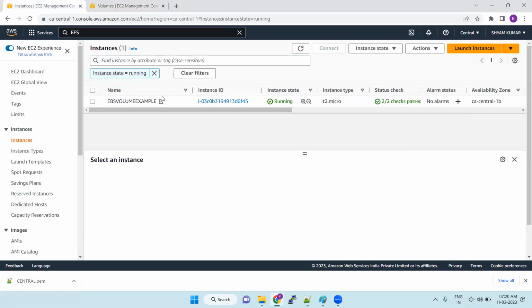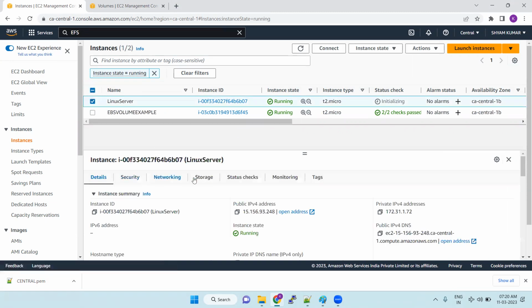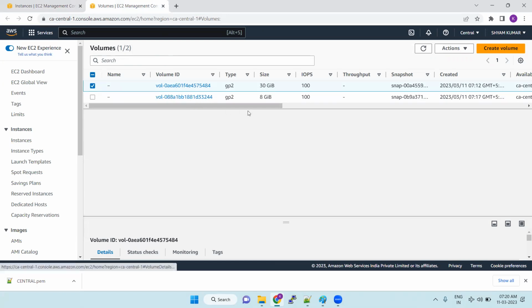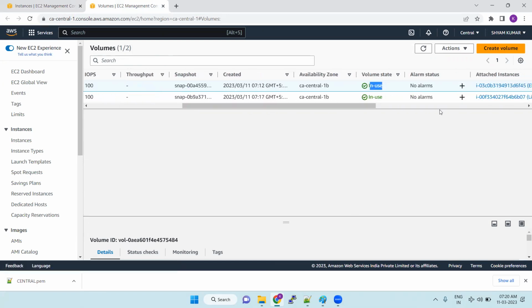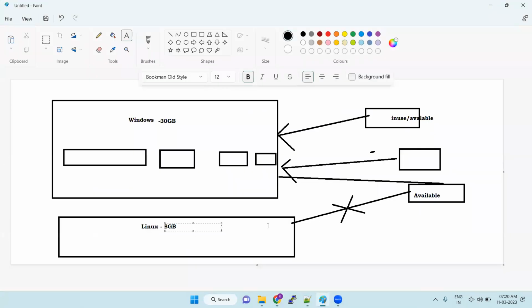Okay, so if you refresh the page, now we have 2 servers. One is the Linux server, another is the Windows server. If you want to see the volume ID of this one, click on the Linux server, go to the storage, come a little below. So 33244 is our volume ID of the Linux server. It has allocated 8 GB, and for the Linux machine it is XVDA. Same volume ID it will have here, 8 GB. In use is nothing but the volume is already attached to the server.